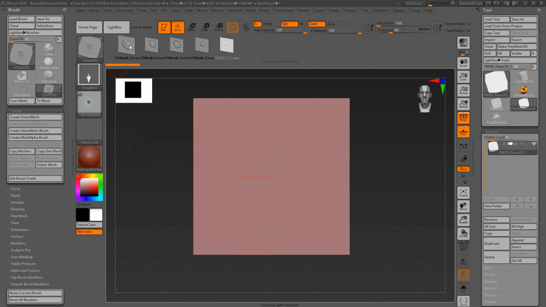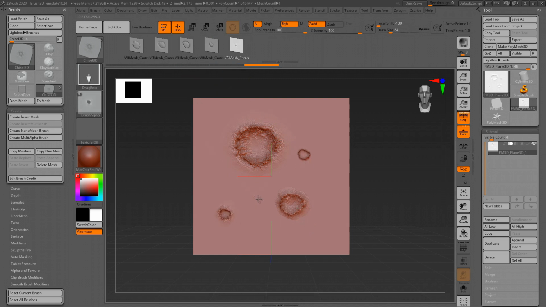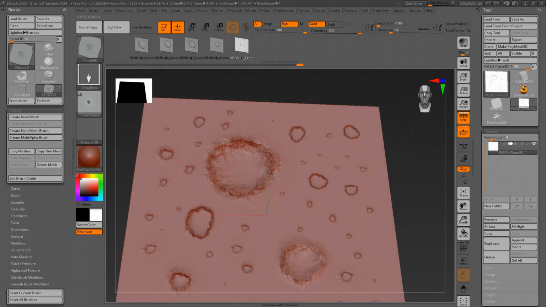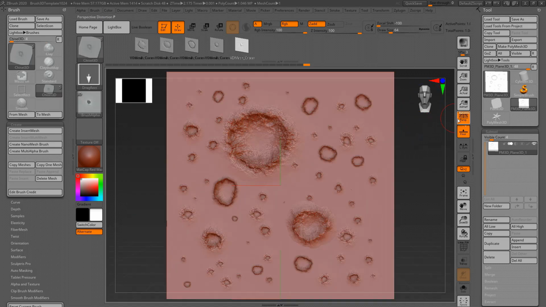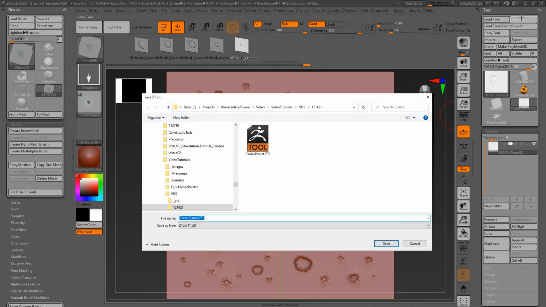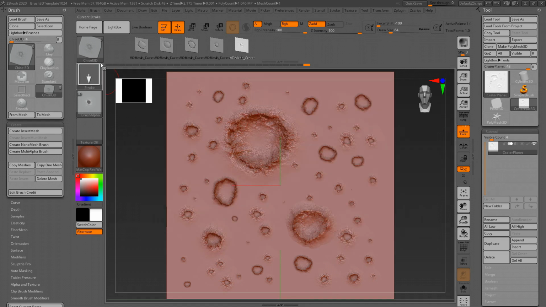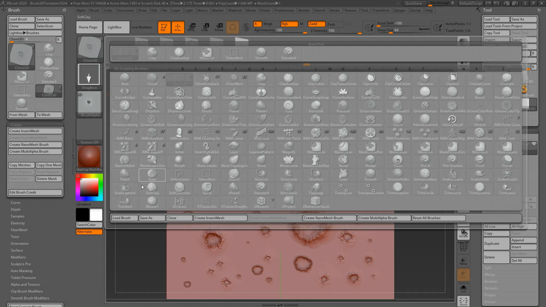Now it's just a matter of selecting each crater one at a time and dragging it across the surface. I'll vary the rotation and size of each crater as I do so. It's a good idea to save the tool so that you can come back and edit it later on, as well as saving the brush with all the craters as a new chisel brush.